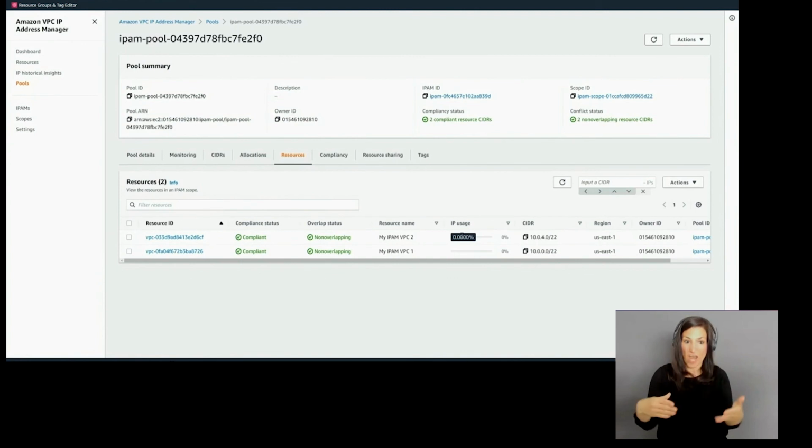Now here, I want to call out that you can see the IP utilization from here. When you start creating subnets and assigning CIDR ranges to those subnets, you'll see that number start to increase. If you use a subnet that's the size of the whole VPC, that'll be about 100%. But again, the beauty of a pool is that you can continue to add CIDR ranges to those pools if you need to and create bigger VPCs from there.